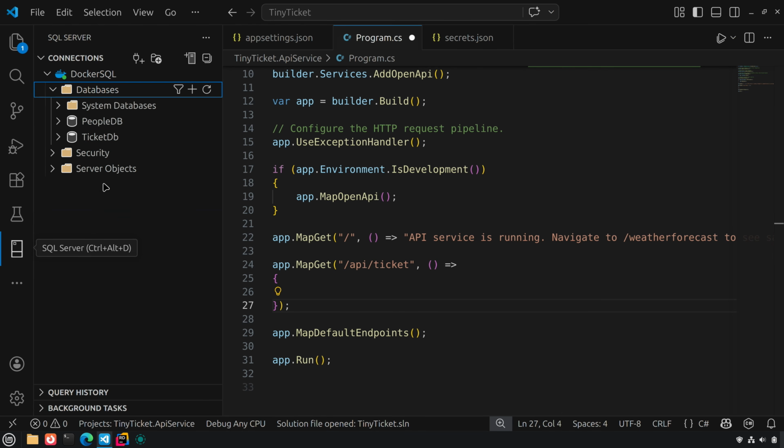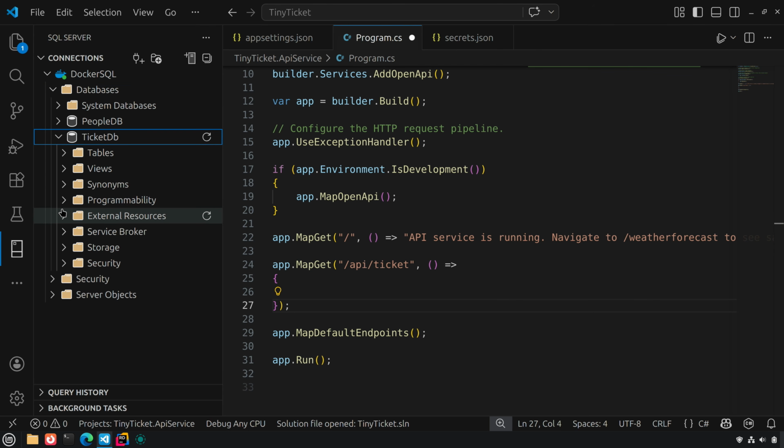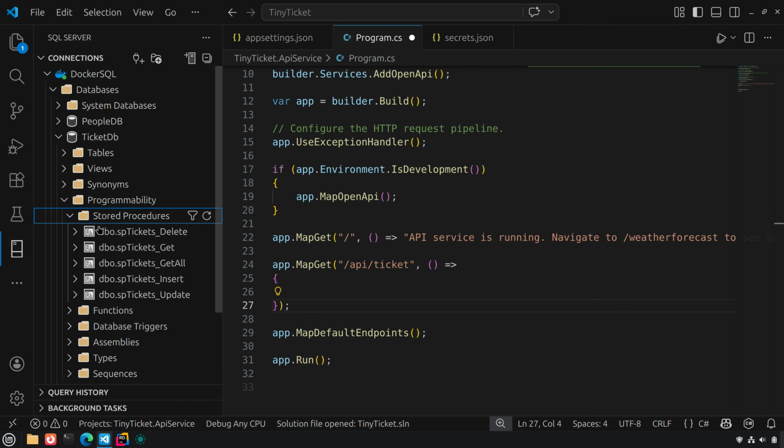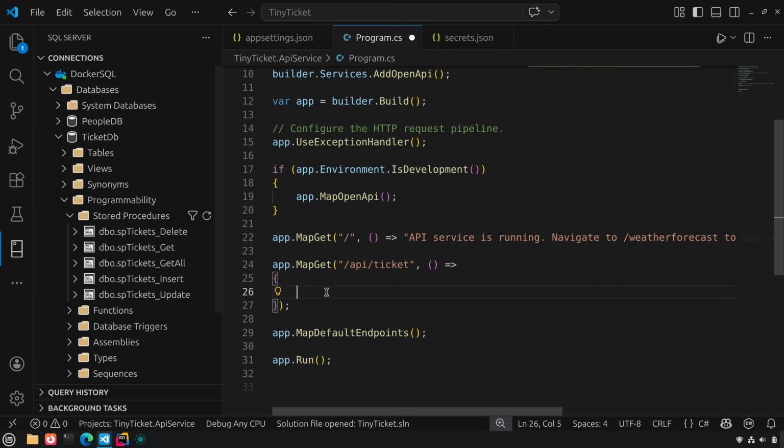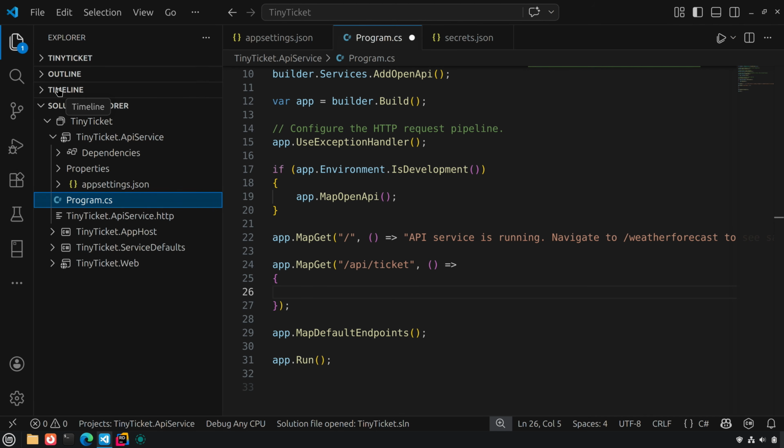So we have in our database here, if we go to tickets, programmability, stored procedures, we have our get all. So we're going to call that stored procedure here and return all the tickets. Now to do that, we have a little bit of work to do because we don't yet have a model to put in, and we don't have the connection to our database. So let's create the connection.